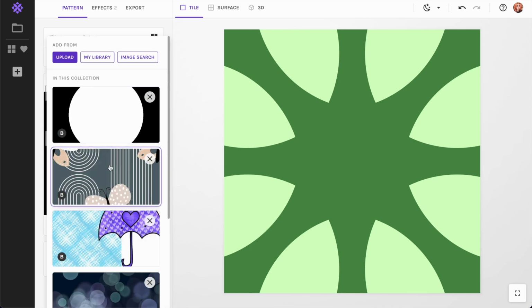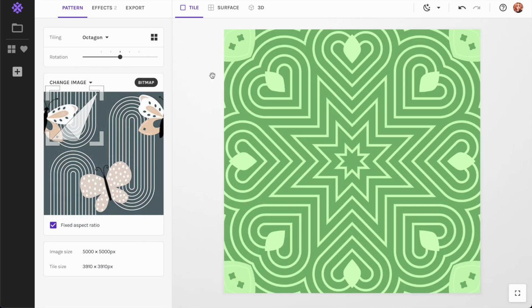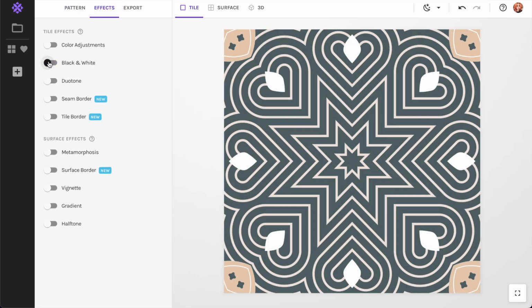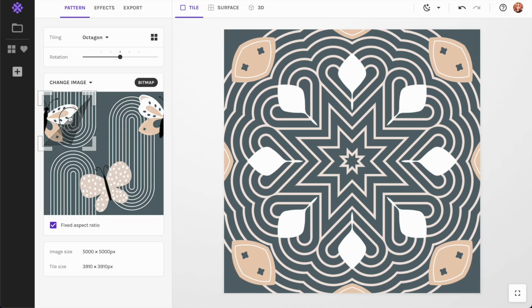Let's change an image, you know what? Oh, wow. This is kind of cute. I didn't intend for it. Let's see how it looks without the duotone. Oh, why am I on black and white all of a sudden? Let's work on this. This is actually kind of cute. You know what?